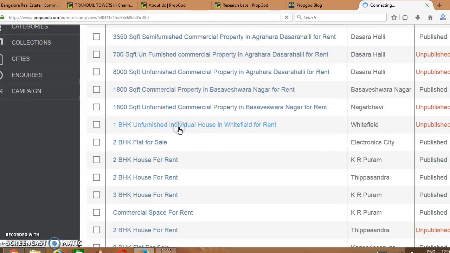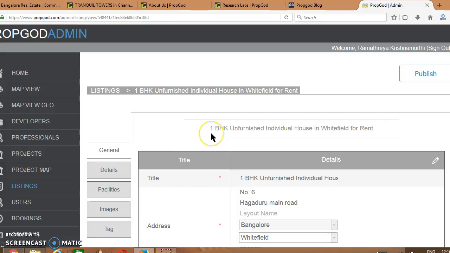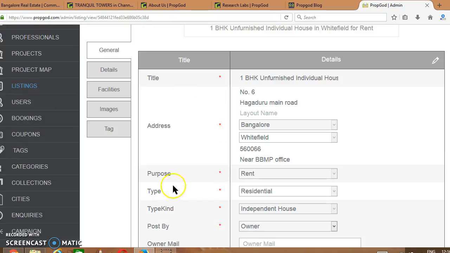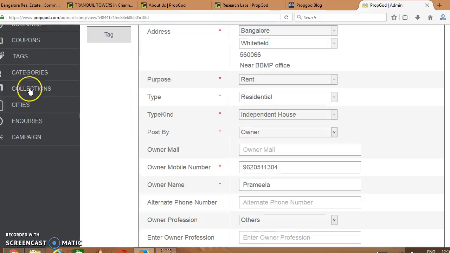And if I click this, I can see multiple fields for the listing. This is the tagline, and this is the address, and you have everything here, right? If someone pays us more money, we show it as a featured listing here. And then we go back.